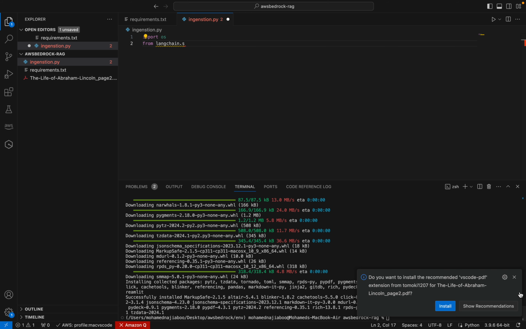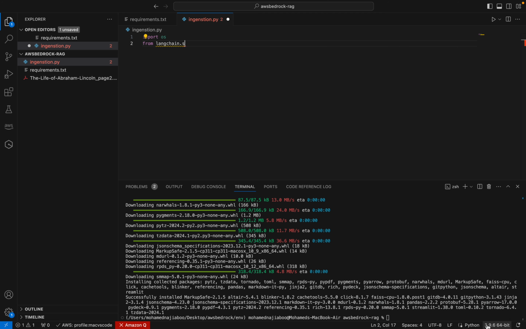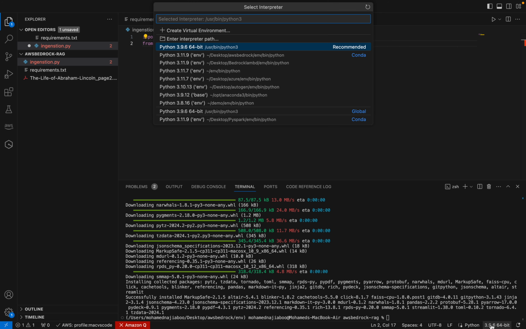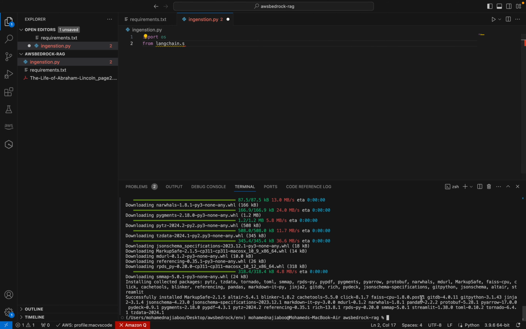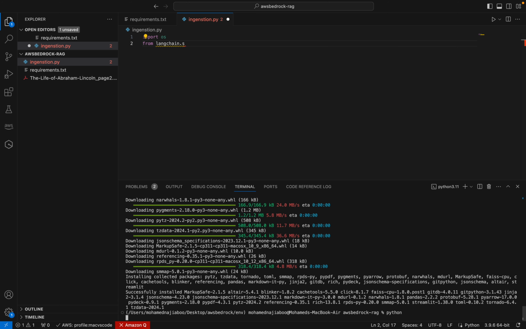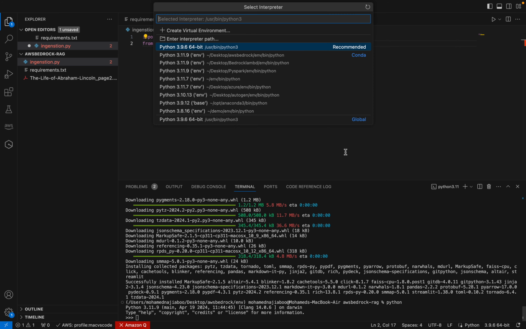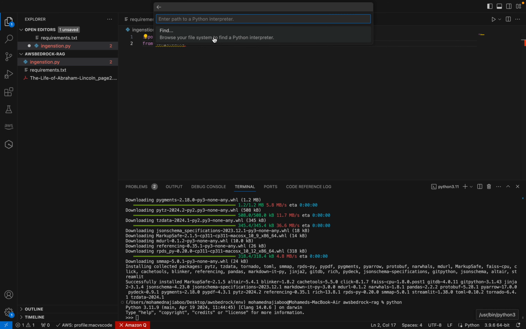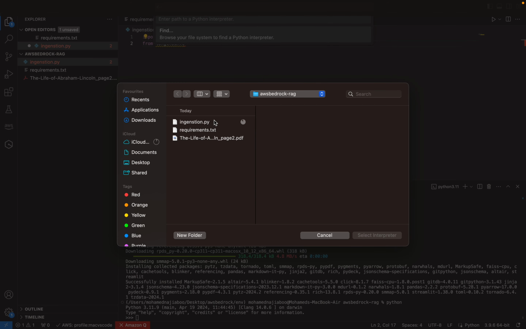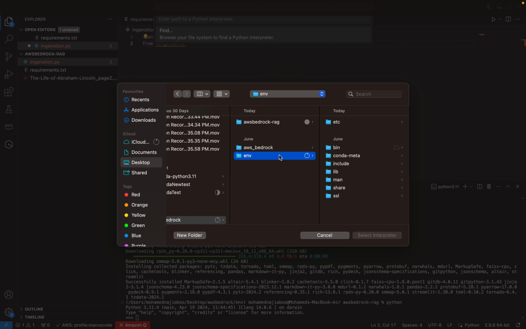I'm checking the environment. Let me see our Python version. I think the environment is not correct. Let me check Python. Okay, it's 3.11, so let me select the suitable Python environment. Just a second. Okay, so this is our environment.